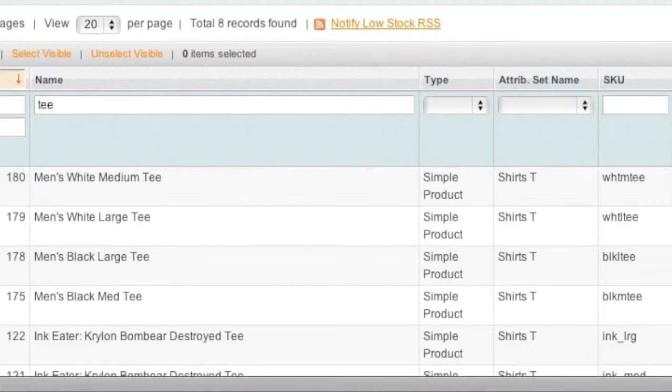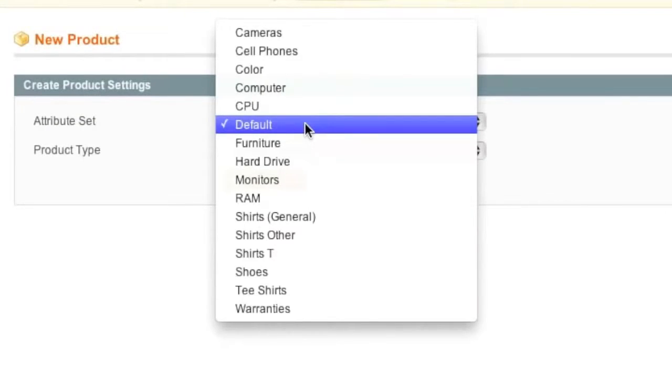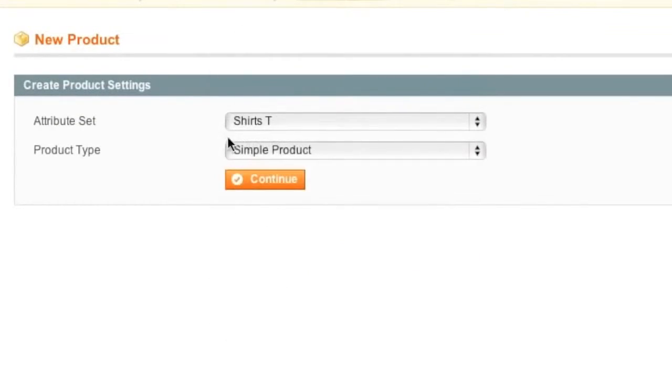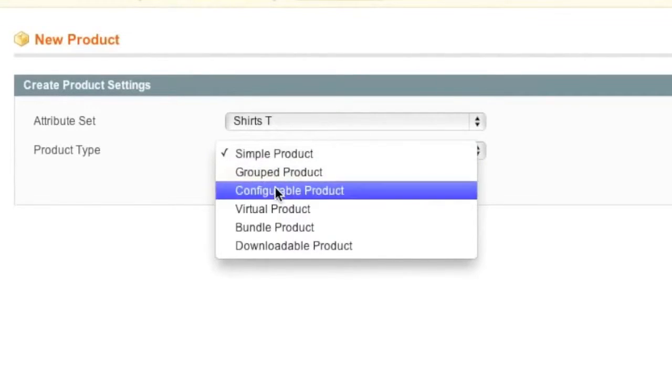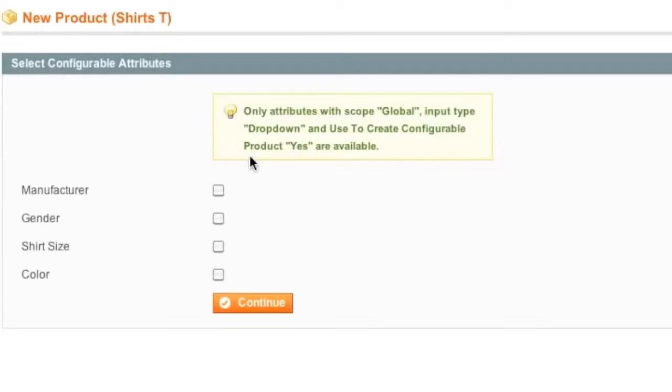Okay, so now I have my 4 t-shirts ready, and I can start creating my configurable product. So I simply select shirts T as the attribute set and configurable product as the product type. For the attributes, I will leave out gender and manufacturer and only choose shirt size and color. I'm leaving out gender because they're all men's shirts, so there's no point in adding that attribute set there.